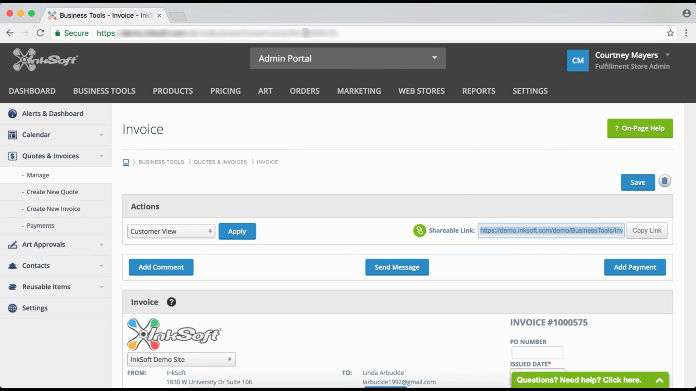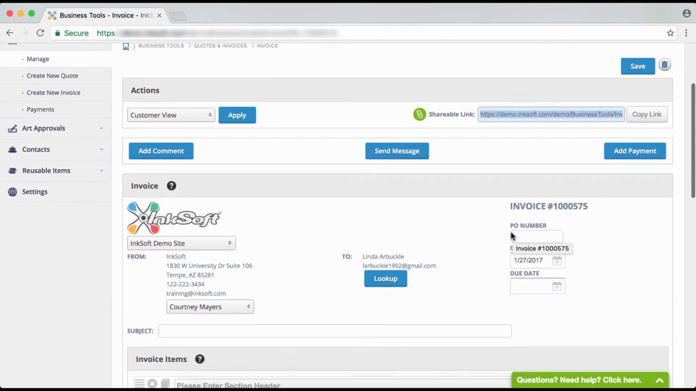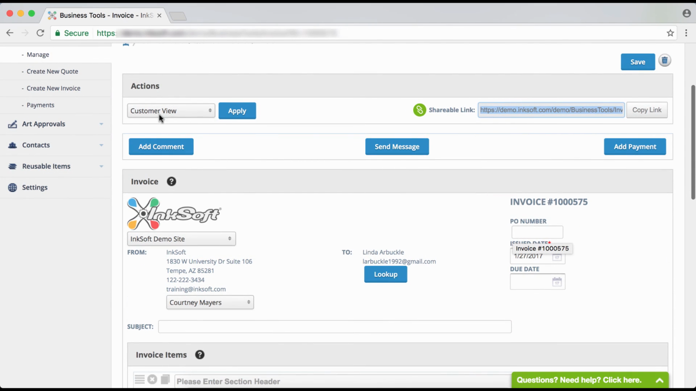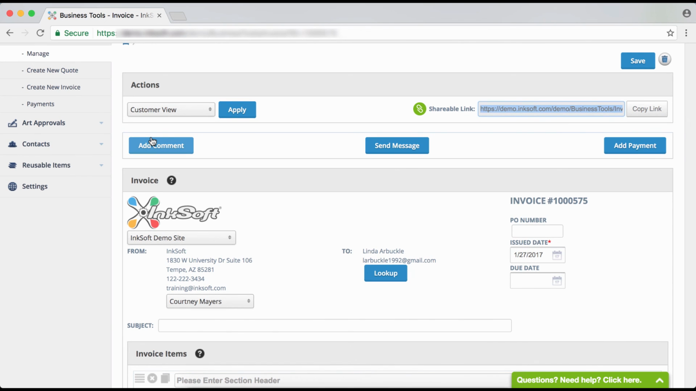So some people really like using the shareable link. It's entirely up to you. It is something that will pull through via email from the system. Again, it's up to you if you want to correspond via Gmail or if you want to correspond via the notes on the invoice.